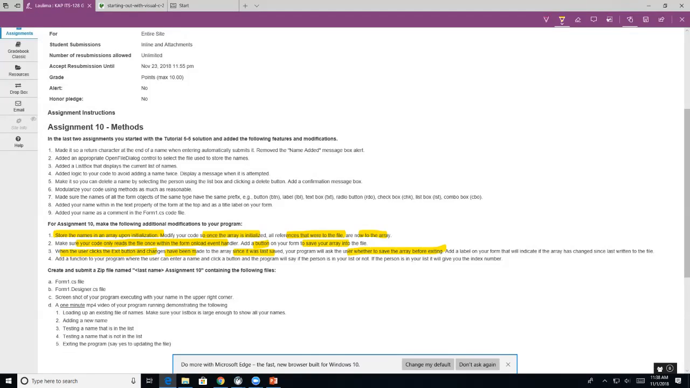So that means you have to keep track of whether changes were made since the last time the file was either read in or saved. To make sure that works, I want you to add a label on your form which indicates whether the array has changed since you last wrote the file. So you click the save button, and that label is going to go blank. It's not going to display anything.